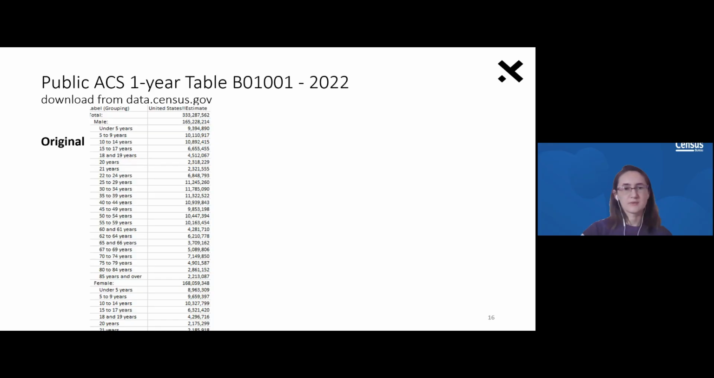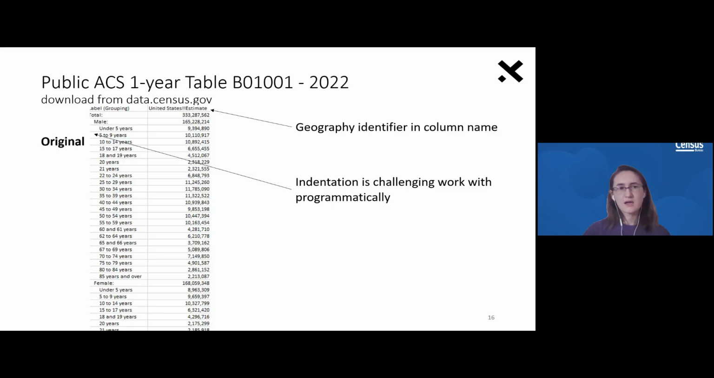One of the things that stands out to me first is that we have the geography identifier in the column name. I'll explain why that's important in a second. Another challenge of this particular data format is that the indentation can be challenging to work with programmatically. For a human user, we understand that the indentation means that those H categories belong to the category of the row above. Programmatically, that's challenging to work with.